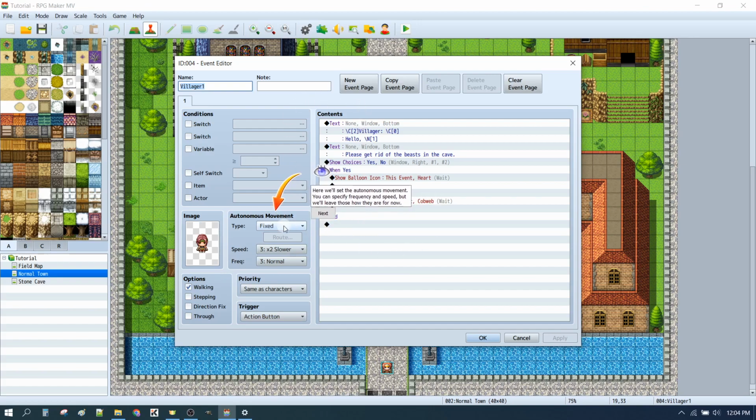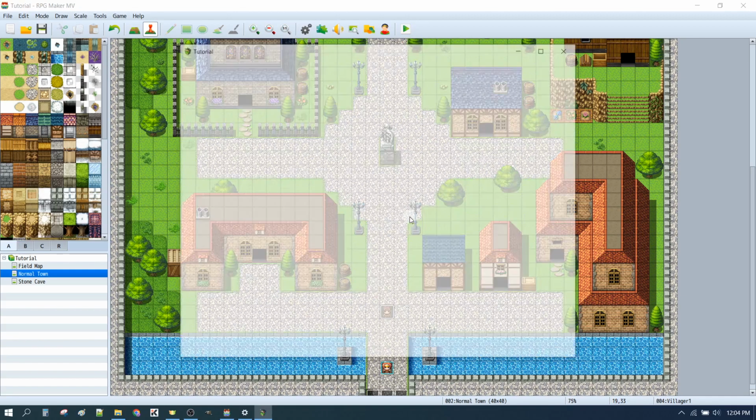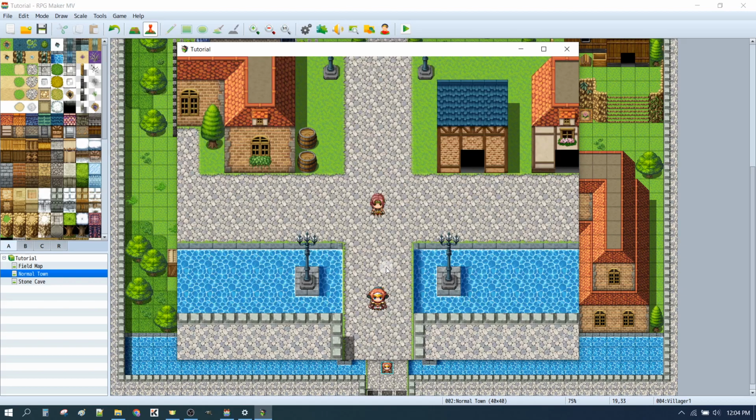We can set autonomous movement. So we're going to choose random autonomous movement. That means that they will randomly move around by themselves. Click OK. Click Save. And we can start a playtest. Check that Villager 1 is moving randomly. New game. And there they go.